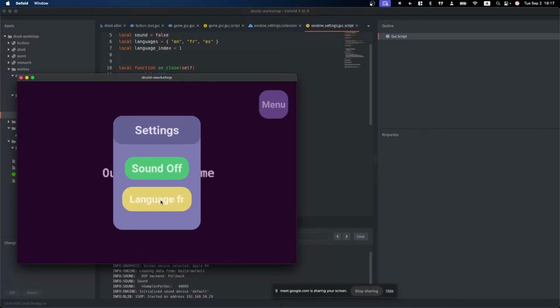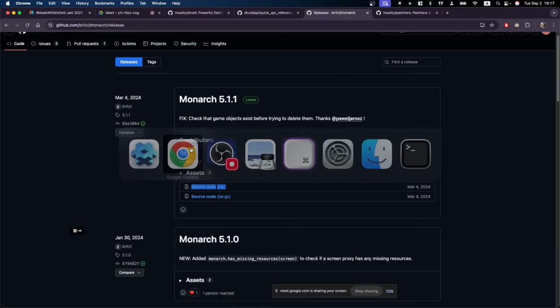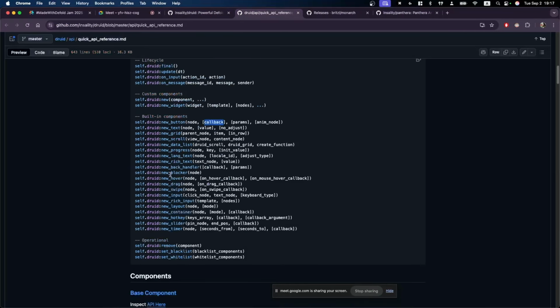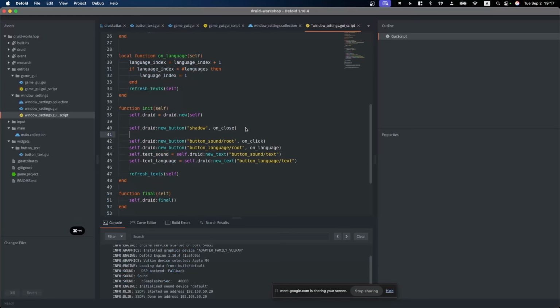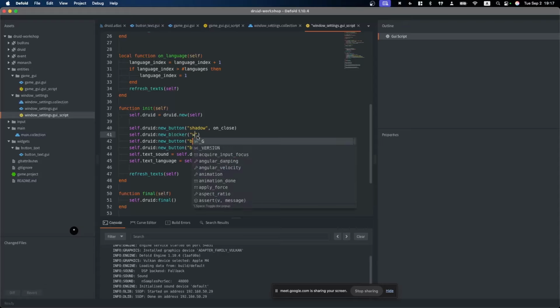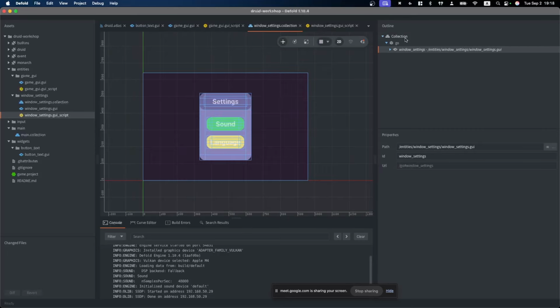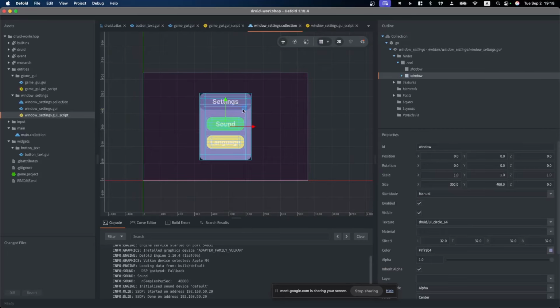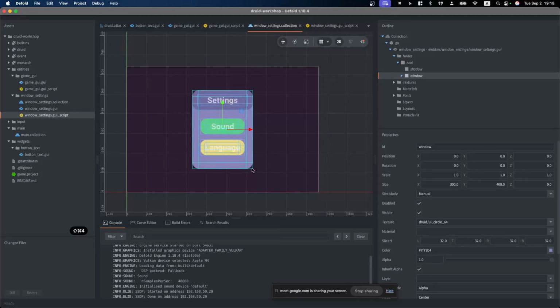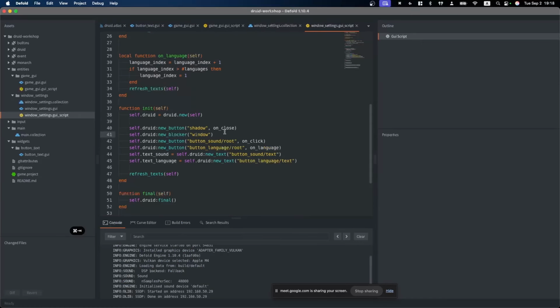We can press the buttons. But also we can close the window when we click just on the window, because in this scene currently we have only three buttons: shadow, sound, and language. To prevent this, Druid has the blocker component. It just blocks input in some node area. So we will add it after the shadow, on the window node, which means exactly this window content. So all of these places will not pass input to the next.